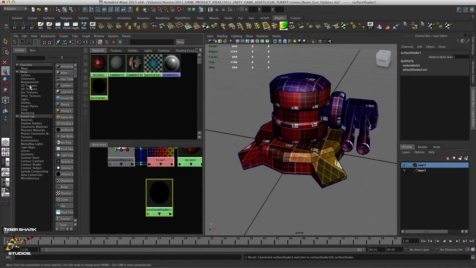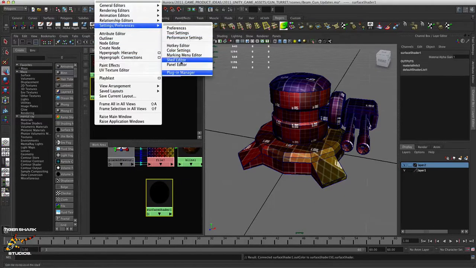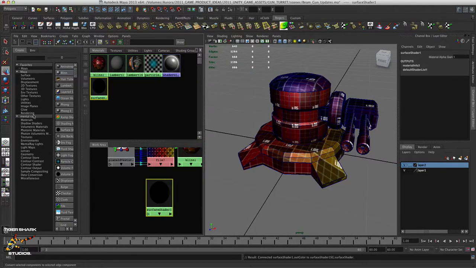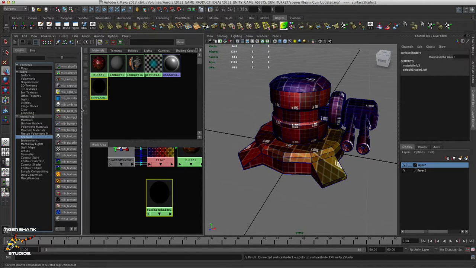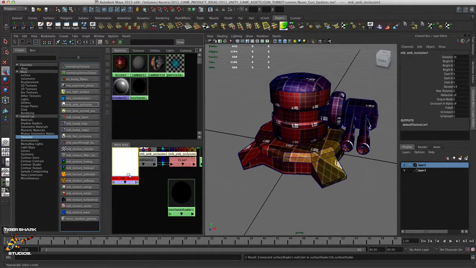You have to have mental ray activated. If you haven't got mental ray activated, go to Windows, Settings Preferences, Plugin Manager, and make sure mental ray is activated there. Then I'm going to come down to where it says mental ray in the hypershade, go to textures, and I'm looking for MIB Ambient Occlusion, which is this one. Click it once, there you go.